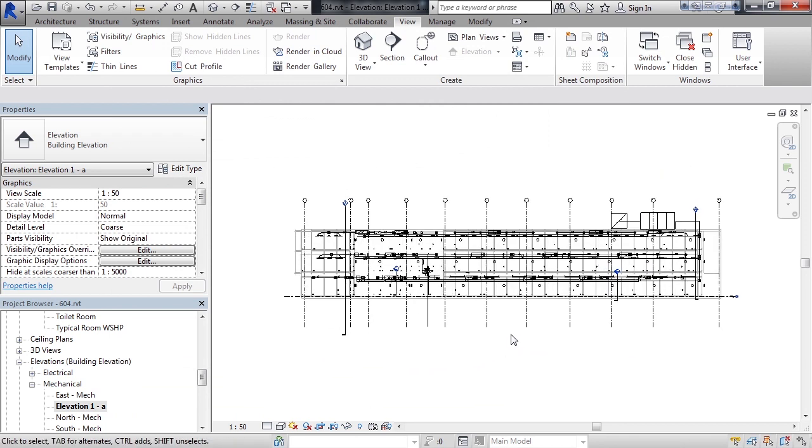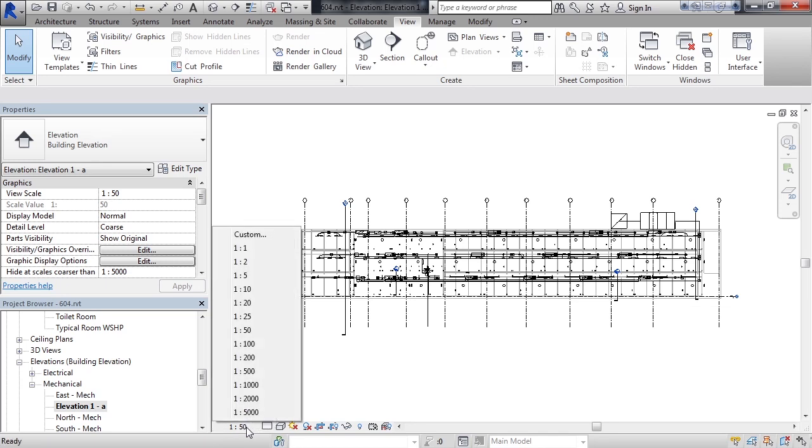Now I can do the same thing for annotations. I can go to the visibility graphics and override those there as well. Another thing I may want to do is change the scale. The view scale is in the lower left part of your view window. Right now mine is set to 1 to 50. If you click on that, this is where you can change the scale of the given view. Right now I'm going to leave it at 1 to 50.